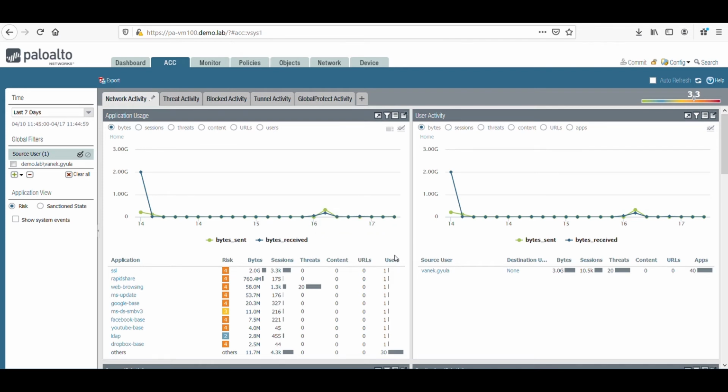Within this application usage widget, we can also see a threats column, and you can see that Gyula has encountered some threats. This is definitely worth exploring. We've only been using the network activity tab, but there are also other tabs available as well. By default, ACC will display the network, threat, blocked activity, and tunnel activity tabs. So let's just look at the threat activity tab to see what threats were encountered by Gyula.